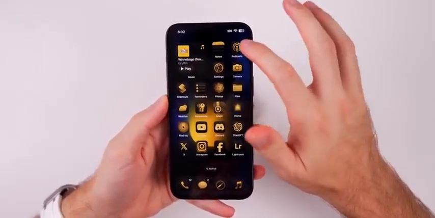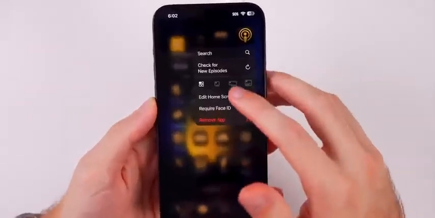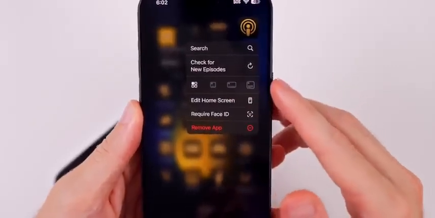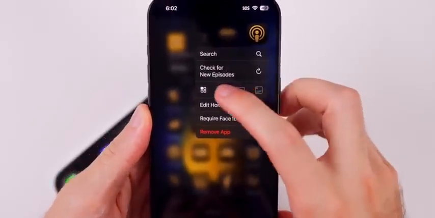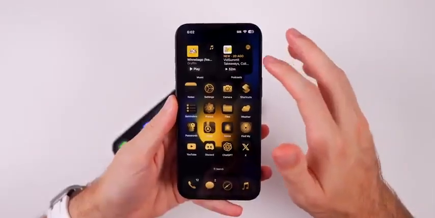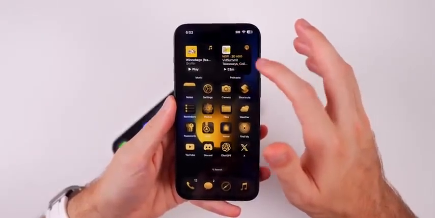So for example, for podcasts, if I haptic press on podcasts, you can see that we now have a new menu there for changing the size of this app icon, which means that we can make it into a widget just by tapping right there. Boom. And that also means that you can change a widget back into an app icon.